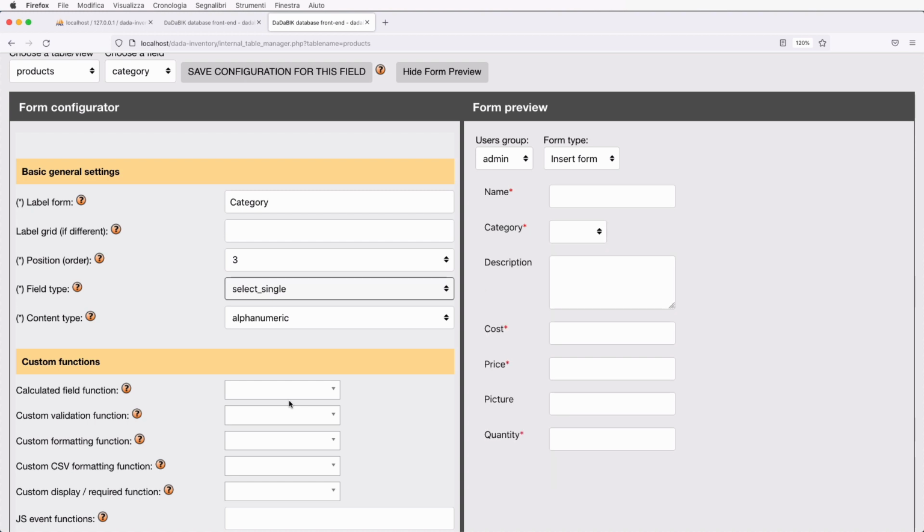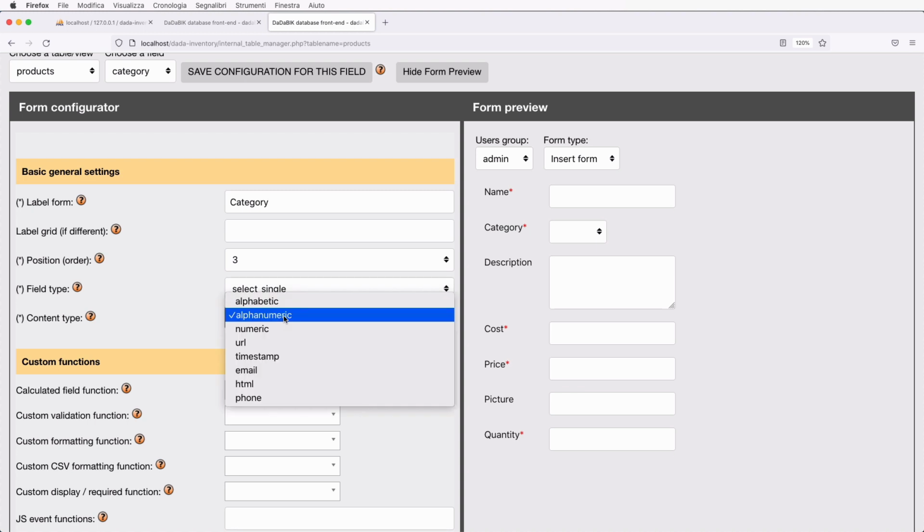The second parameter I want to discuss is content type. The content type sometimes depends on the field type. For example, if you have a date field type, the content must be a date value, okay? However, in other cases, you can have different content types. For example, a text field can contain a numeric value, an alphanumeric value, an email, a phone number, and you can choose the content type from here. When you set the content type, this impacts the data validation. So if you set a field as email, DaDaBIK will only accept email addresses for that field.